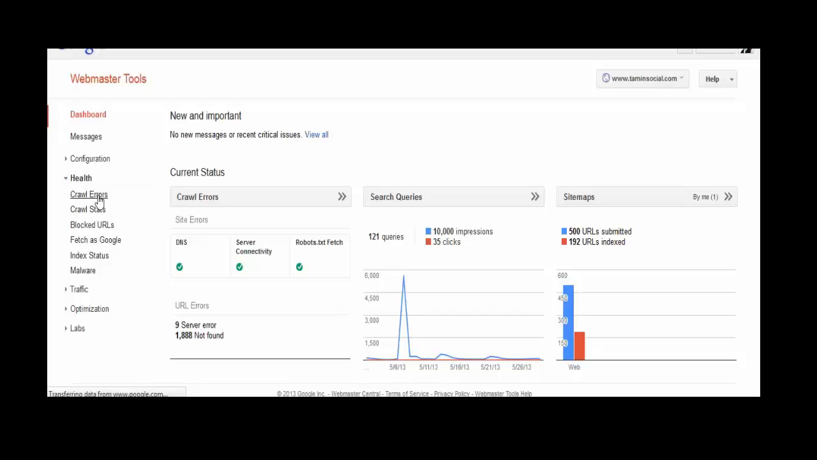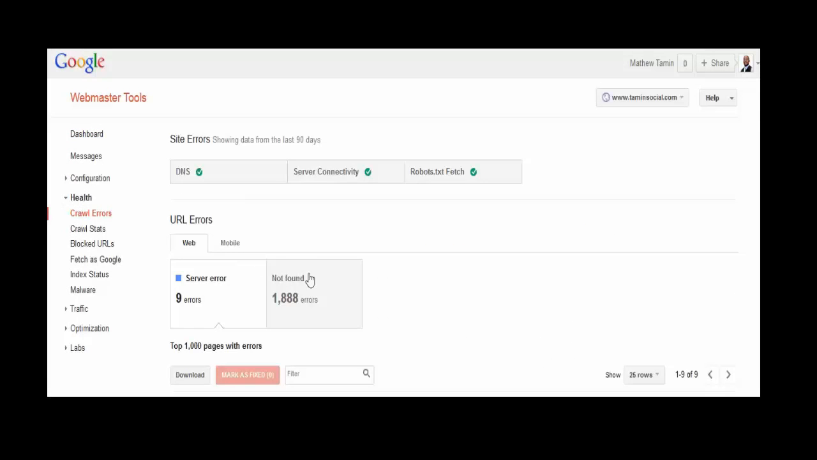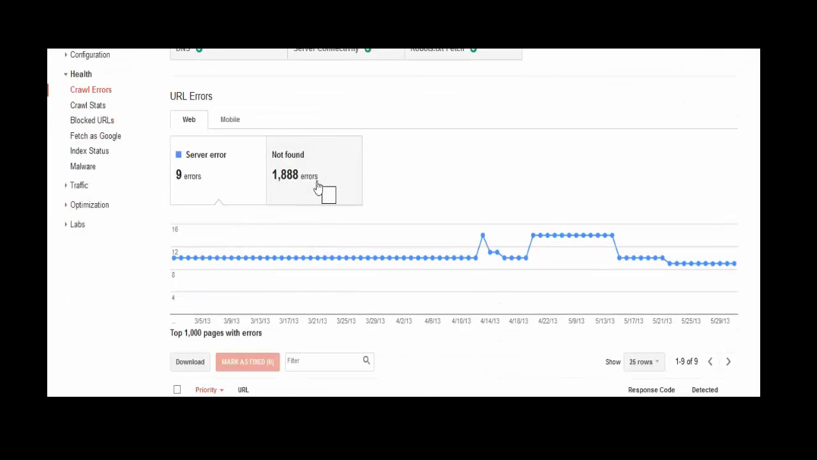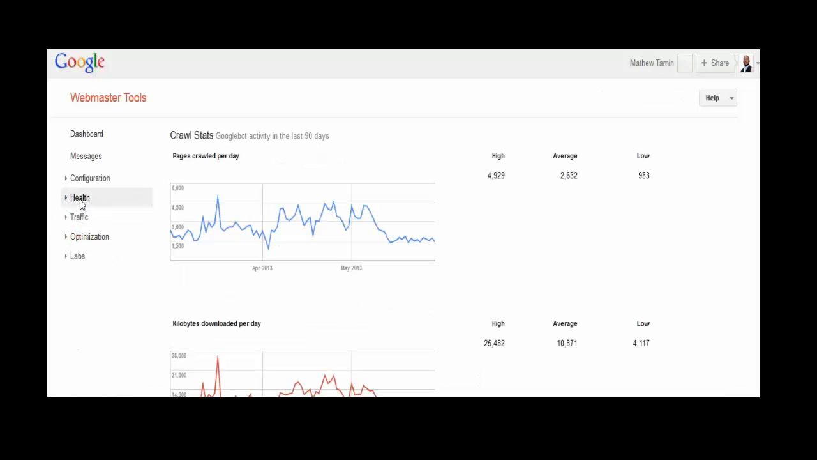If the search engines like Googlebot can't crawl your website, you get a message here. For example, this site doesn't have an error that has to be fixed. You can see crawl stats and configurations and traffic and all that data. But I just wanted you to have an idea. This is a great tool.